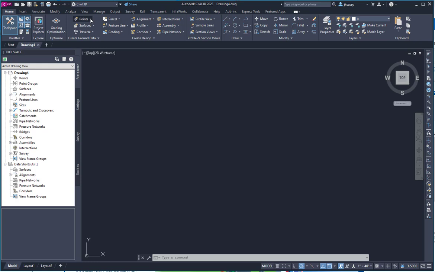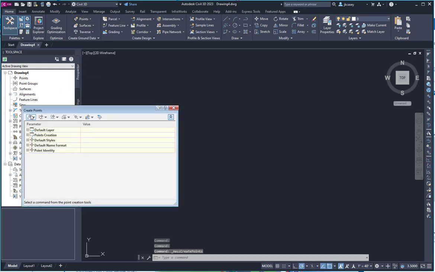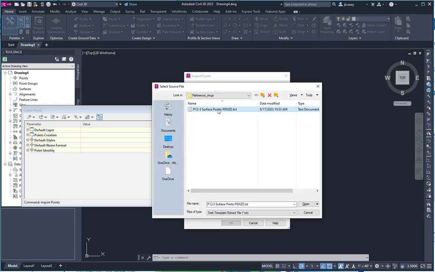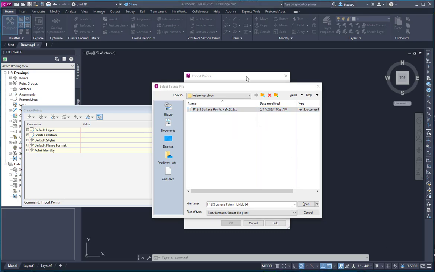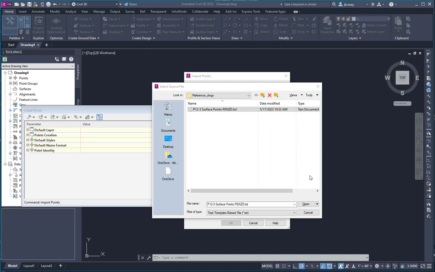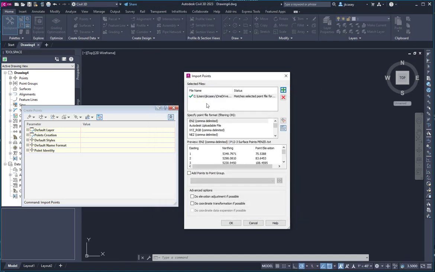Start a new drawing using an imperial template. Open the Create Points Manager and pick the Import icon. Click the plus icon to add your point file. Notice in the name is PENZD. That's the format the data is structured, which means point number, easting, northing, elevation, and description.